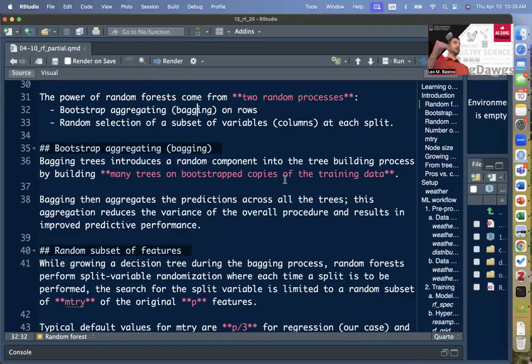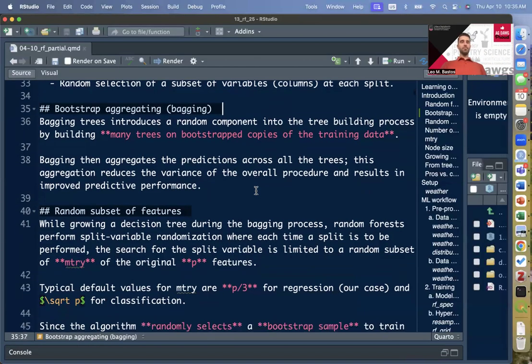We're going to dive down into each one of these steps, but it's really important for you to understand how these are working, how these are at play, and how these actually are the power, or what make random forest such a powerful algorithm.